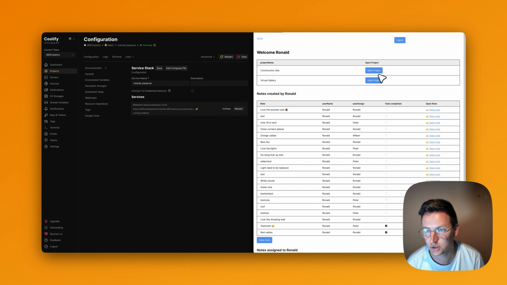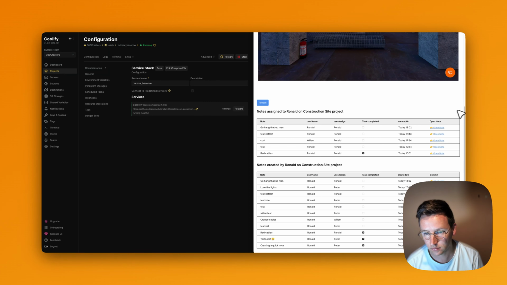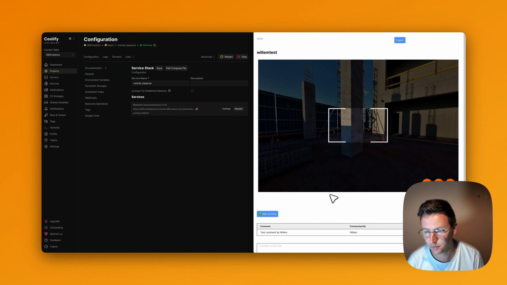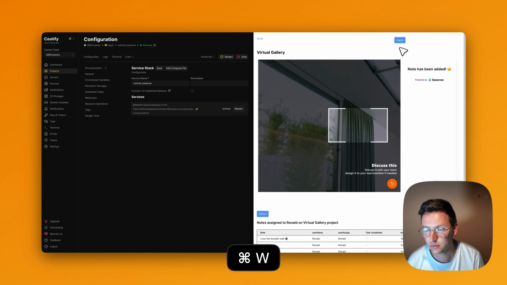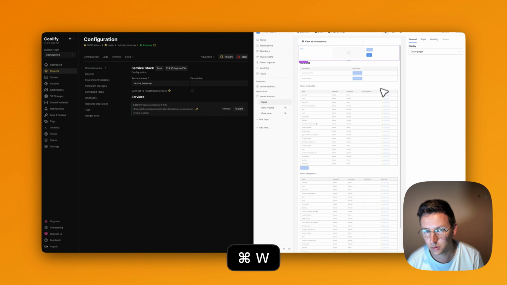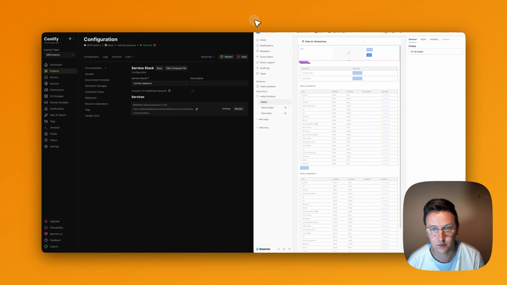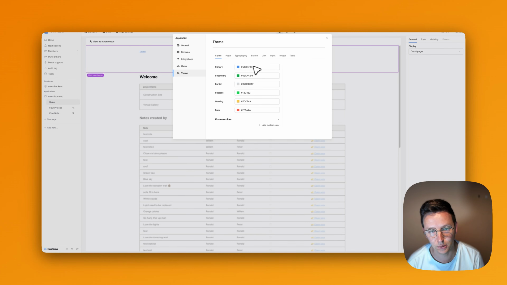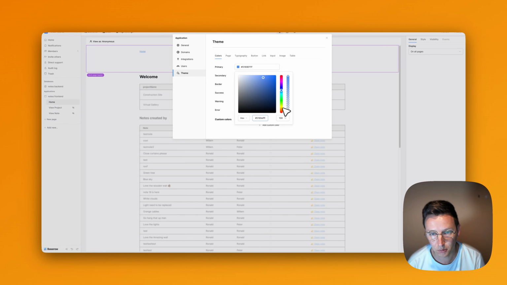Let's see, construction site. I think we're pretty good. So I'll close the preview. Close this one. And let's publish the application. So we go to here, settings. We can still change the theme if you like and change the color. So right now everything's blue. I might want to do something more like yellowish.